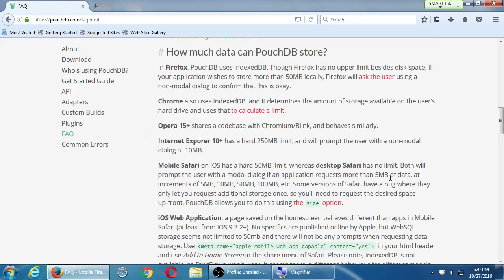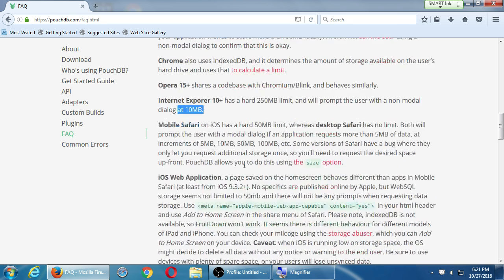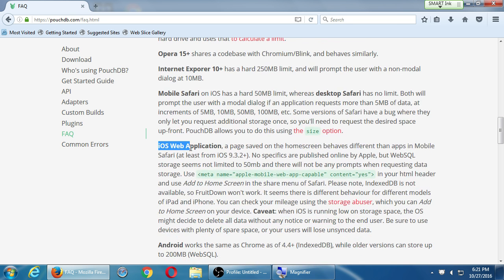Here we go. How much data can it store? So if you're using Firefox, 50 megabytes to start off with, which can be added more to it. Chrome, based on the user's hard drive. So if I've got a 1 terabyte hard drive, it's going to store a terabyte of data if I'm using Chrome. If you're on Opera, similar. Internet Explorer has a limit of 250 megabytes, and then it will ask for 10 megs more at a time. Safari, etc. What about iOS?